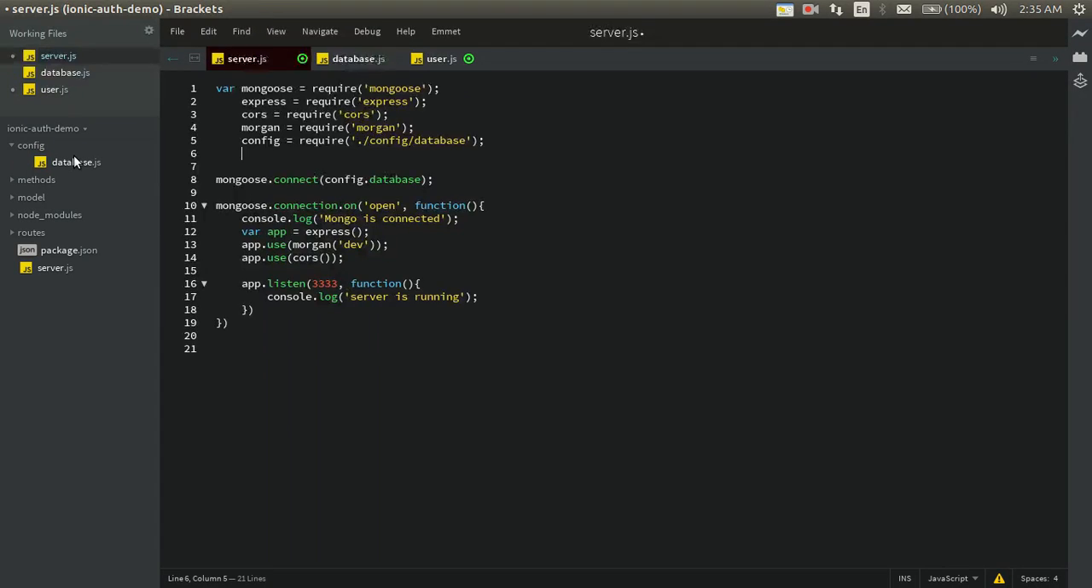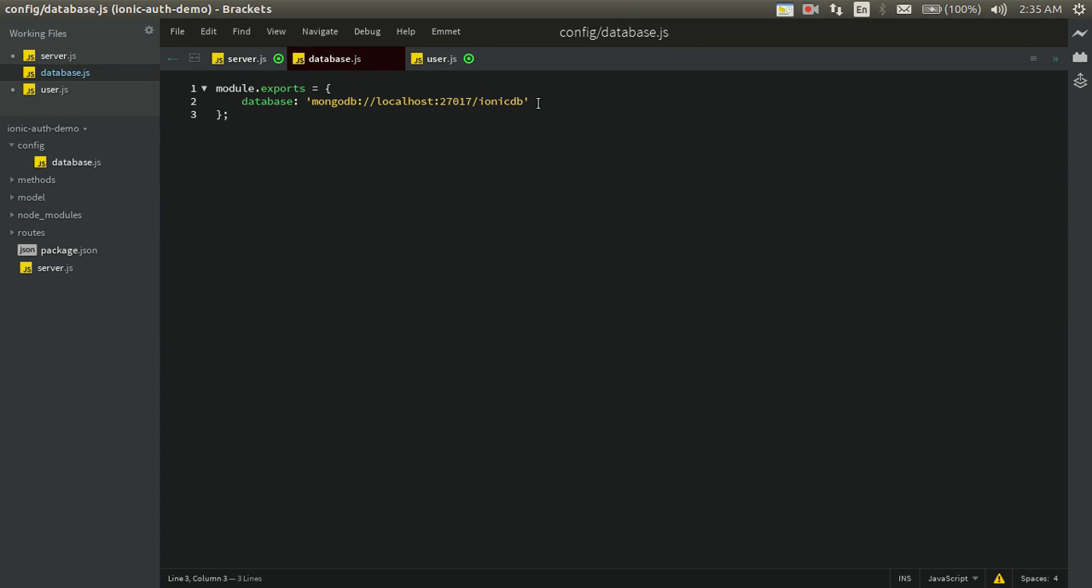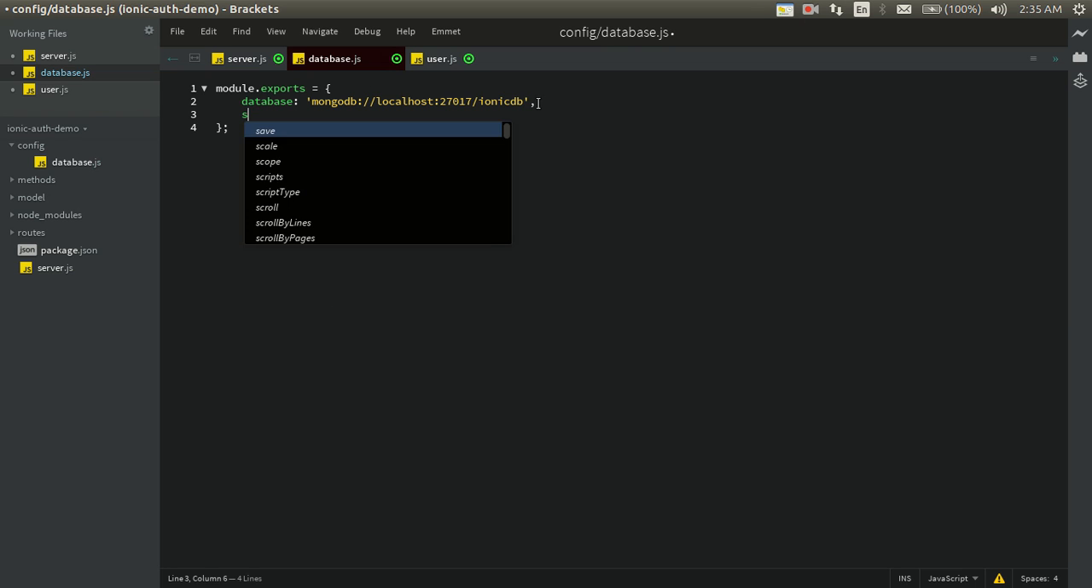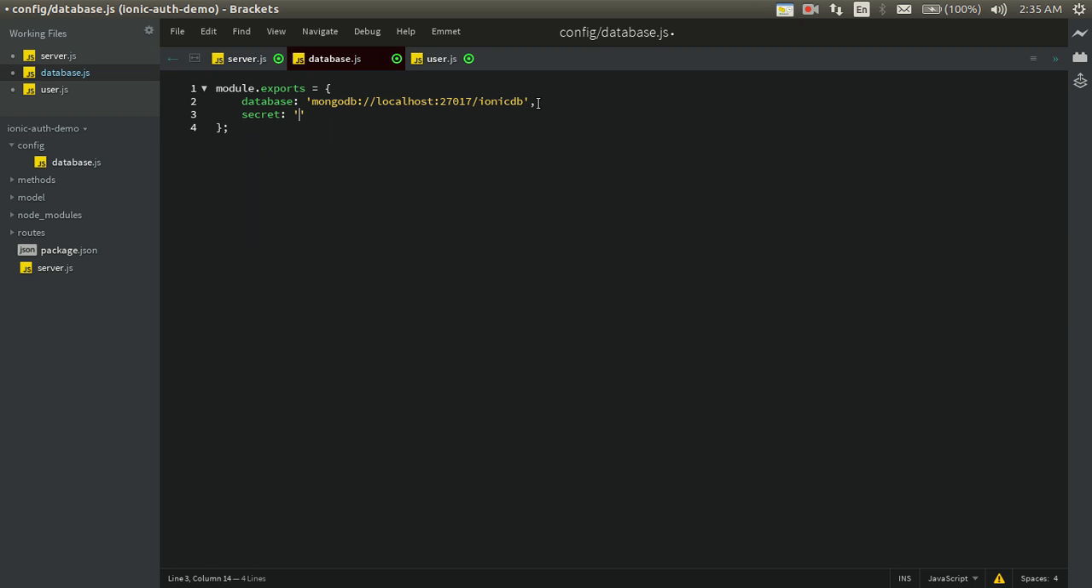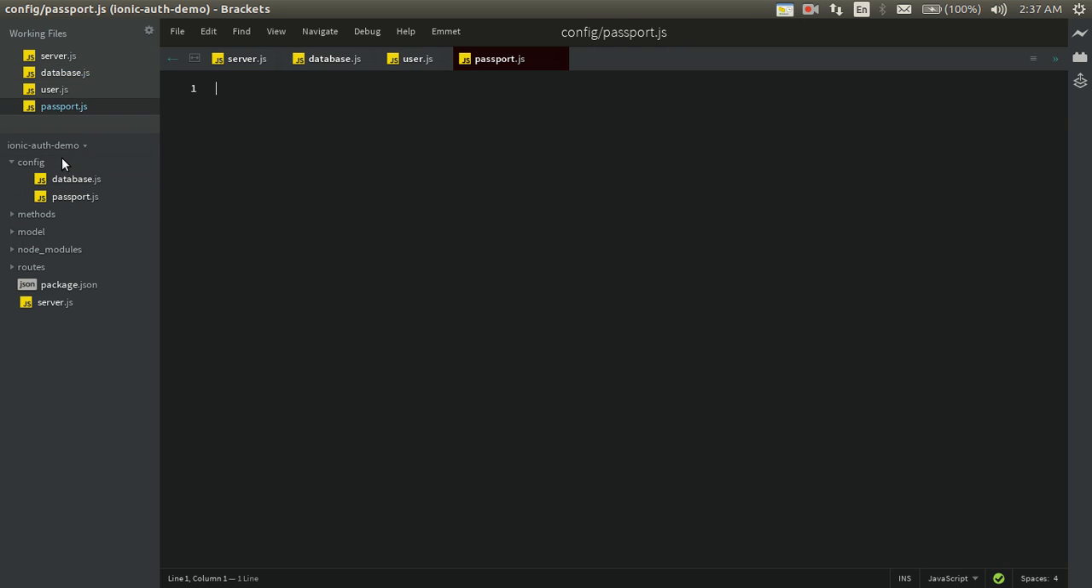And first we'll go to config and add a secret here so that we can use it to sign our tokens. Could be any secret. Now what we need to do is add a strategy. Now I'll create a passport.js file inside this config folder itself, and then I'll write the code for creating a new strategy.